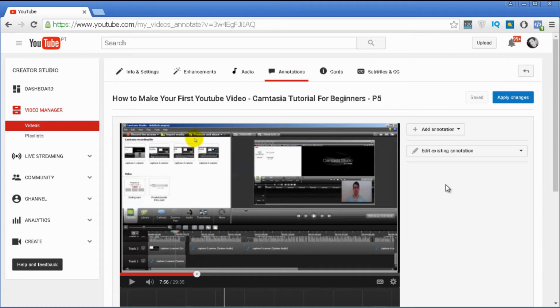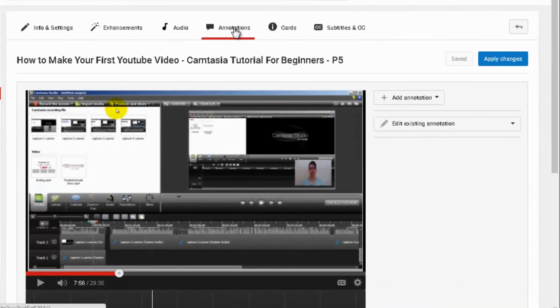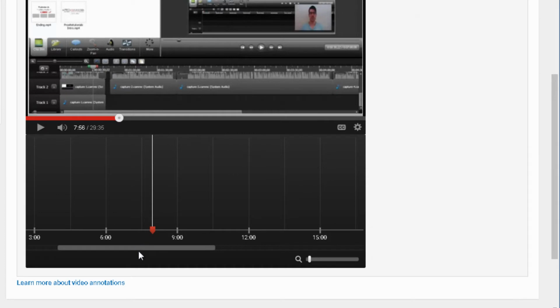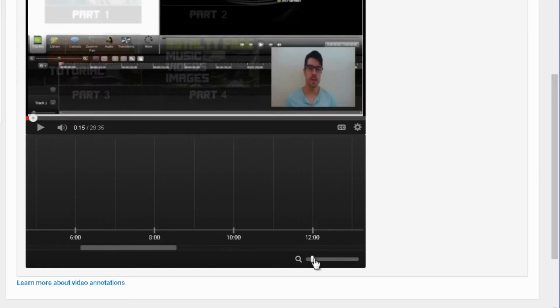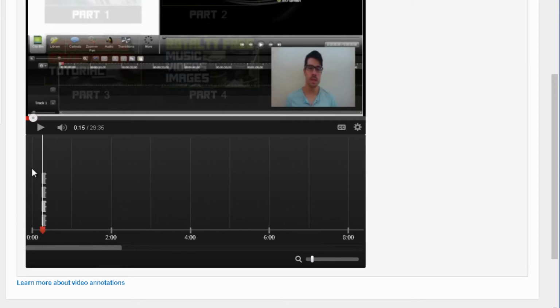Okay, so the simplest way is once you publish your YouTube video, you go to the edit options of your YouTube video, and then you go to the annotations tab, and you can see that below you have the timeline. You can zoom in or zoom out by using this option. You can see that this is a video that I already published, so I already have annotations appearing, and you can see the annotations by this small box that appears inside of the timeline. So once I zoom in, you can see more exactly where I have my annotations.